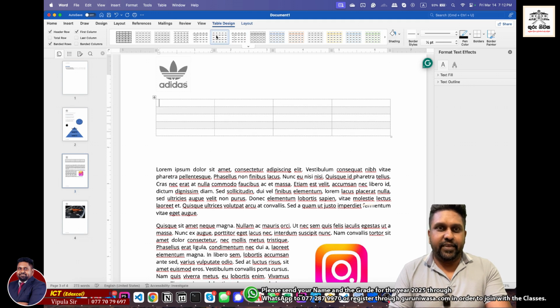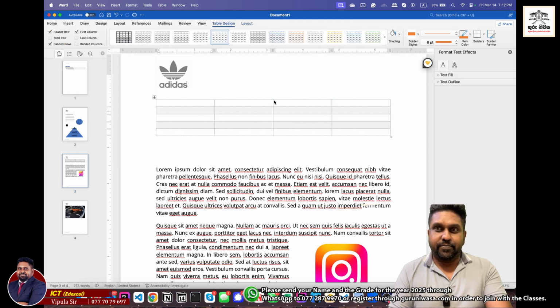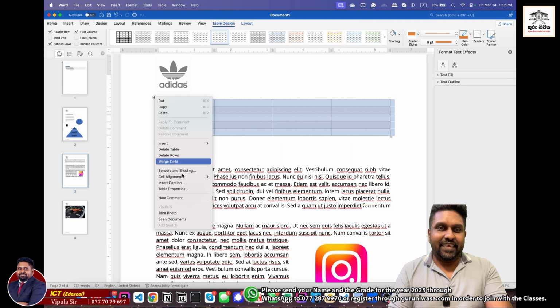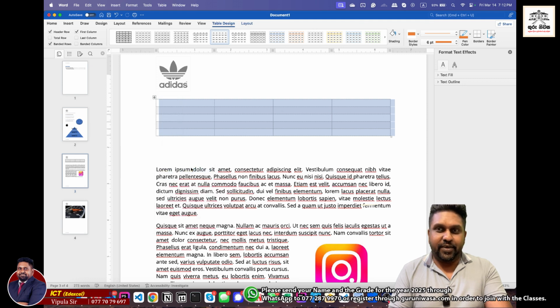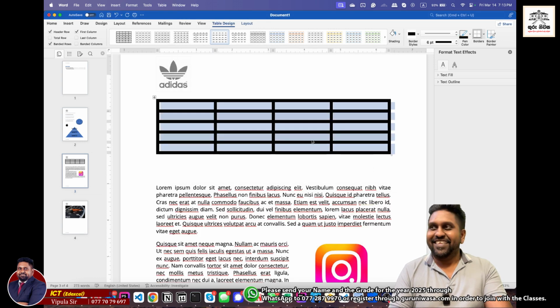So we can put a color on the outer line? Yes, of course. When you select the table, under the border styles you have the borders, so you can put sizes and colors. You can increase the border size also. I just go to the corner and right click, and you can go to borders and shading also here, and then you can make it much more complex.